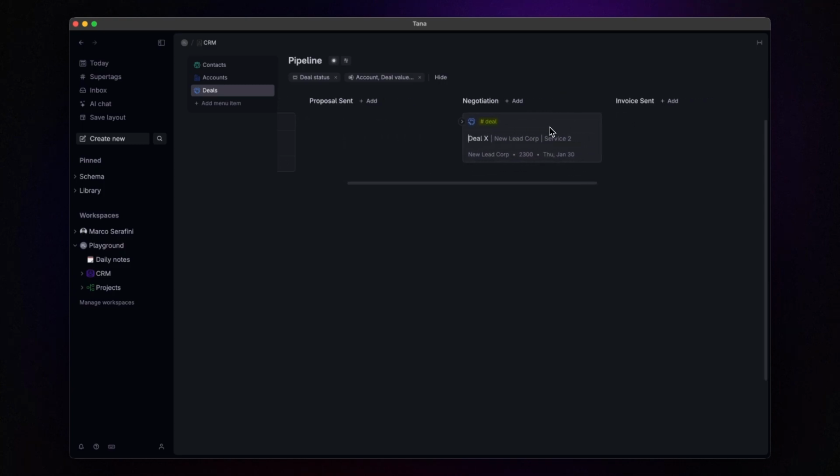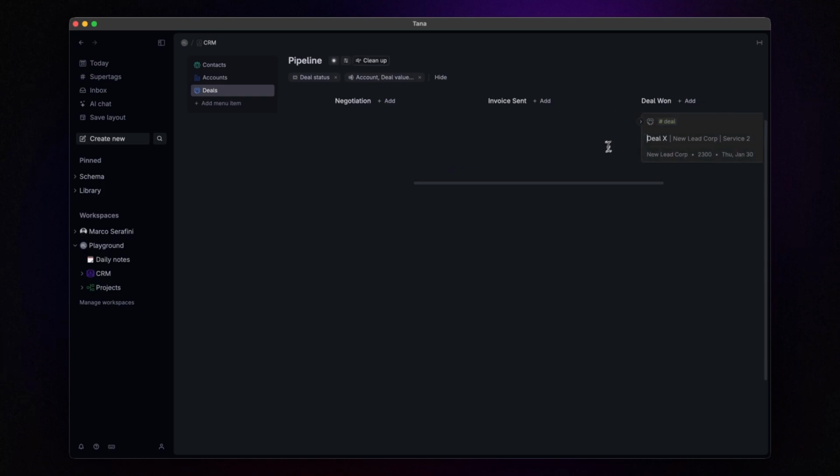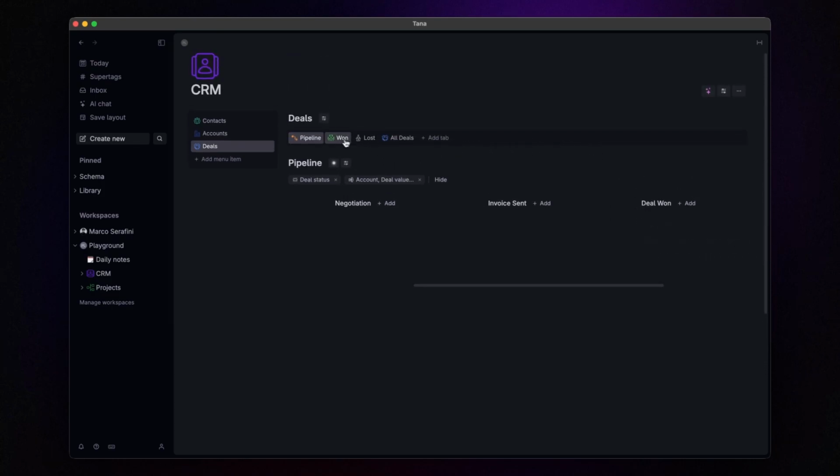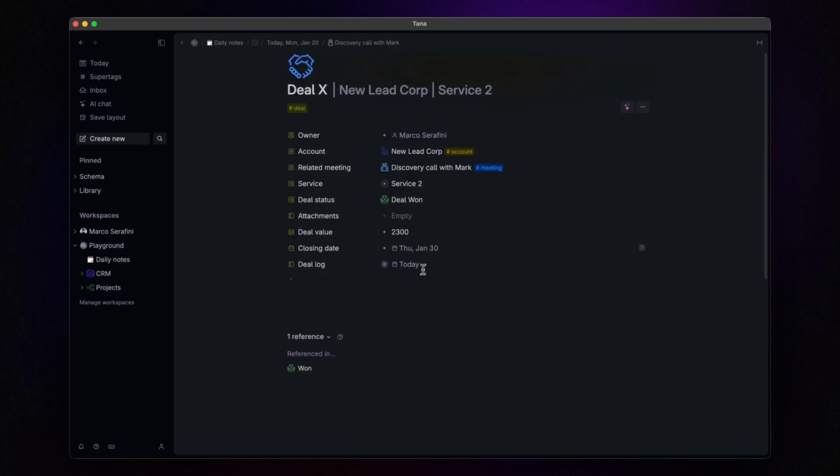The process continues until the deal is either won or lost. In this case, the deal is won. And the won deal is now visible in the won section of the CRM. This also means it's time to create a project for the client. Inside the deal node, I create a new project named Project X.